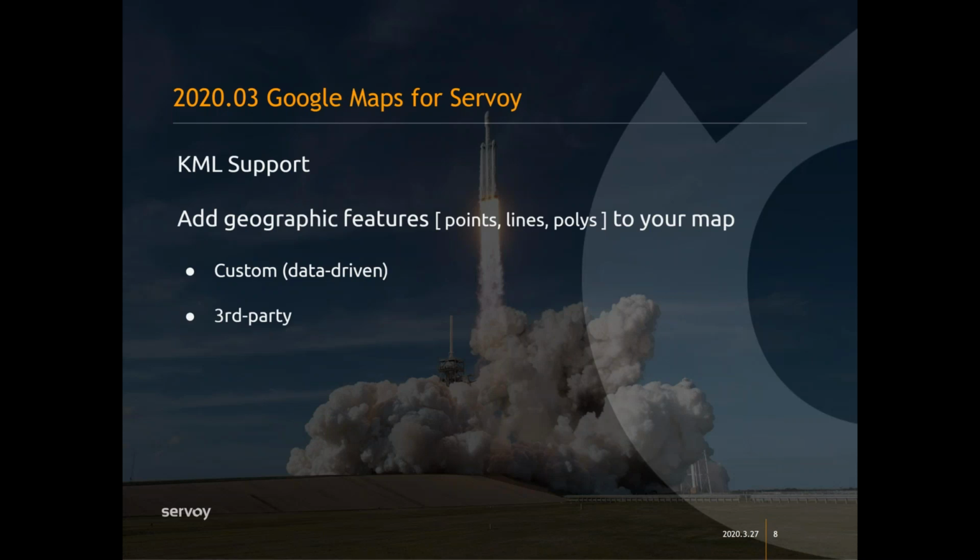And finally, we added KML support, which again is a markup language for geographic features. You can add layers to your map, and there's lots of third-party layers you can go out and get. There's also a way to generate that custom.